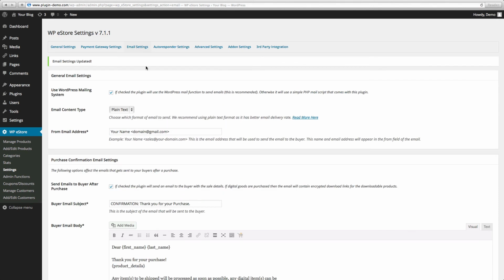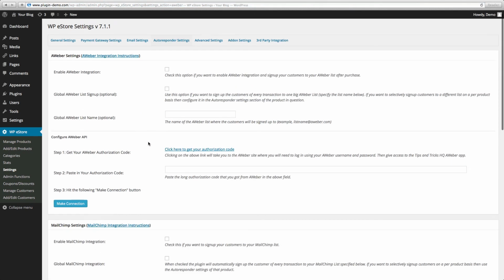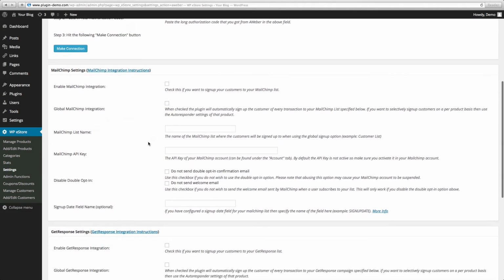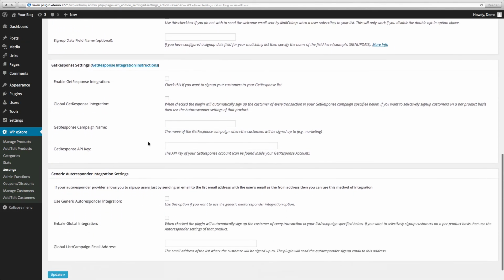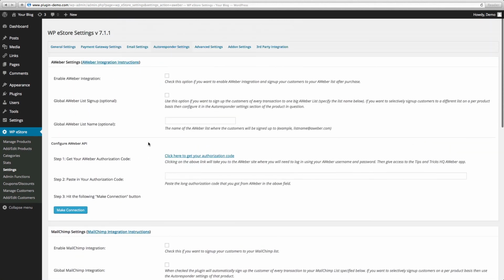Go ahead and click on Update and then click on Autoresponder Settings. WP eStore allows you to integrate multiple autoresponder services. So for example, once your customer makes a purchase, they will automatically be added to a list and autoresponder series that you have set up in your preferred system. And that's it for your basic configuration settings.